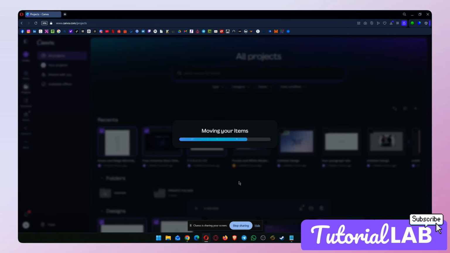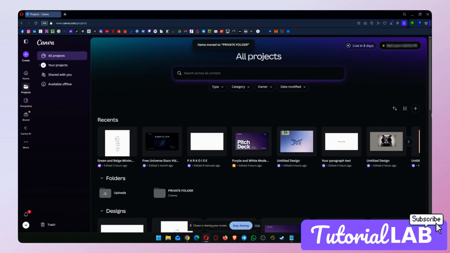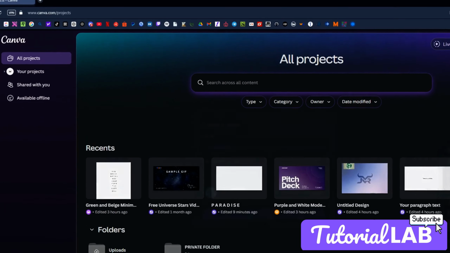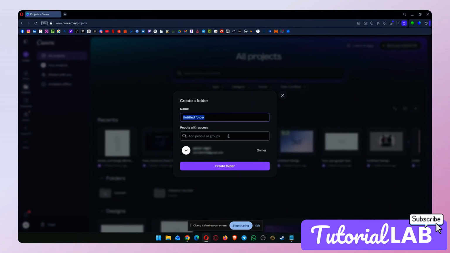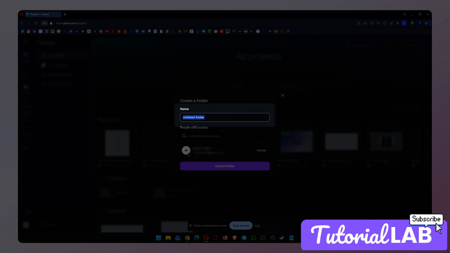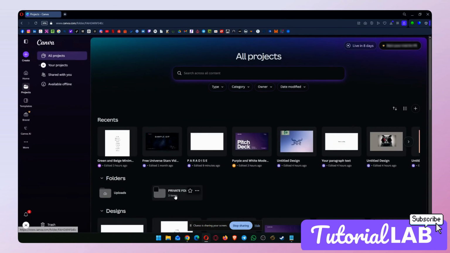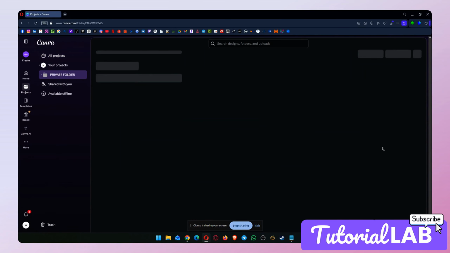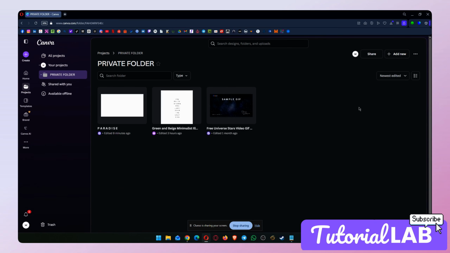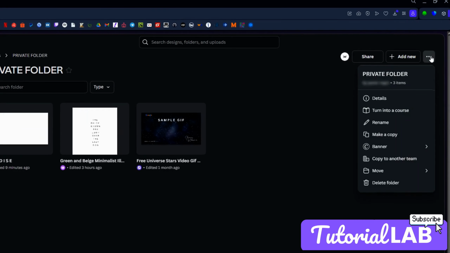To create a private folder that no one else can access, simply click this option to create a new folder. From here, all you need to do is set this folder to yourself only. Make sure you are the only person who can access it, so your team cannot see it. It will stay private, and only you will be able to see it. If you ever want to share it, just click the share option to invite a teammate.